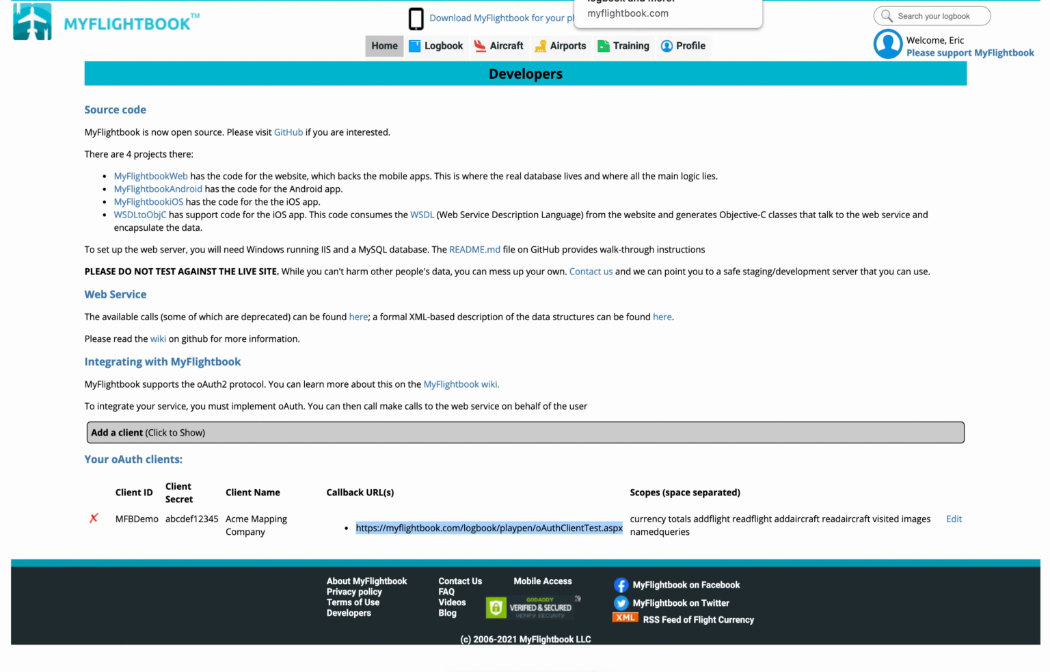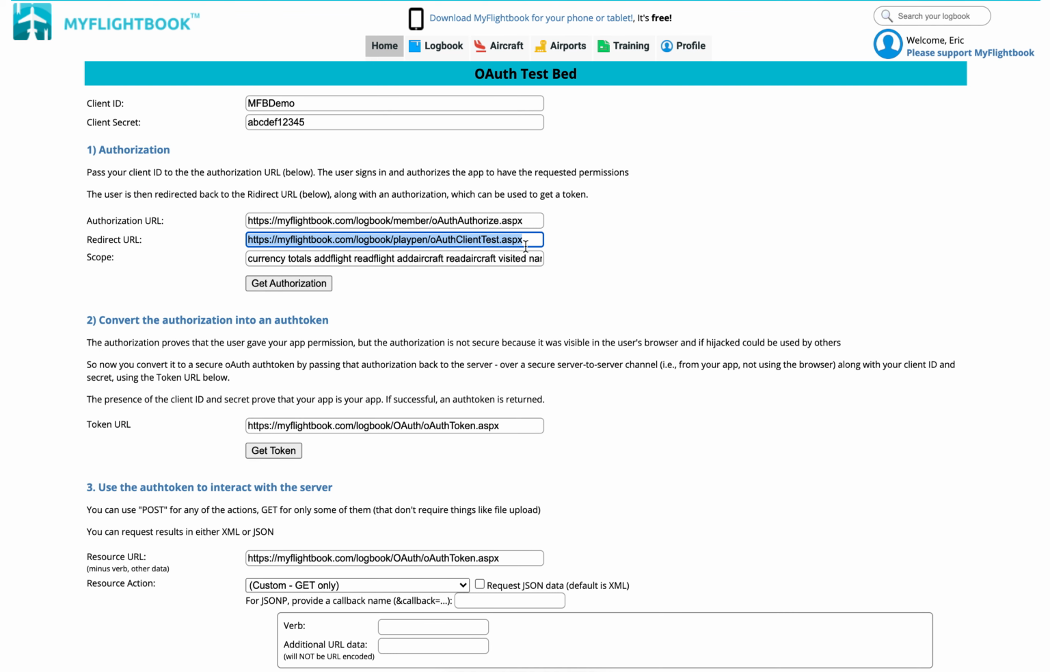Capitalization, everything has to be exactly the same. So if you want to have www.whatever and just whatever, you want to put two URLs in there, and then you can use either one in here. And then here are the scopes that I'm requesting. And here I'm just going to request everything for the sake of the demo.